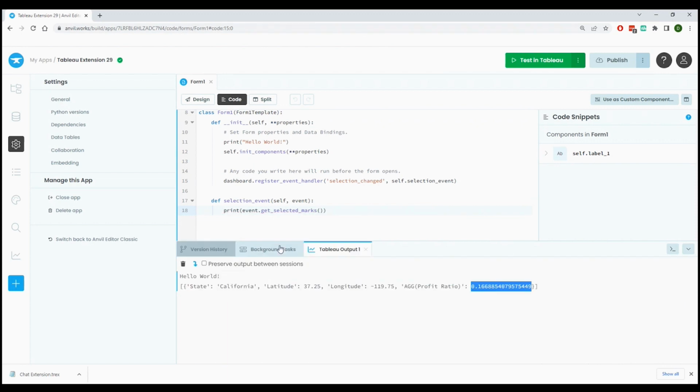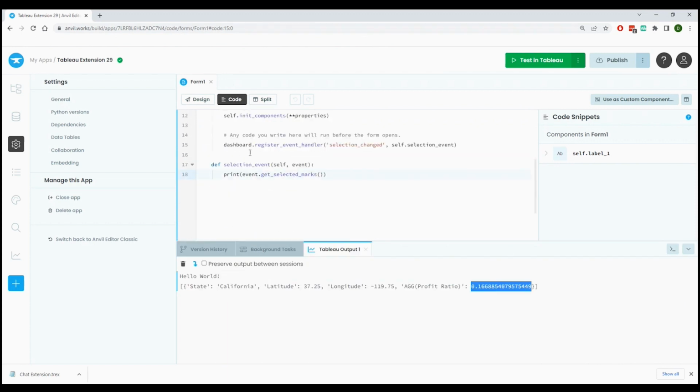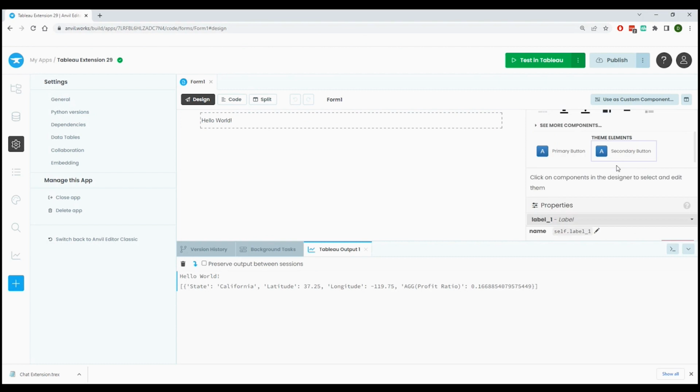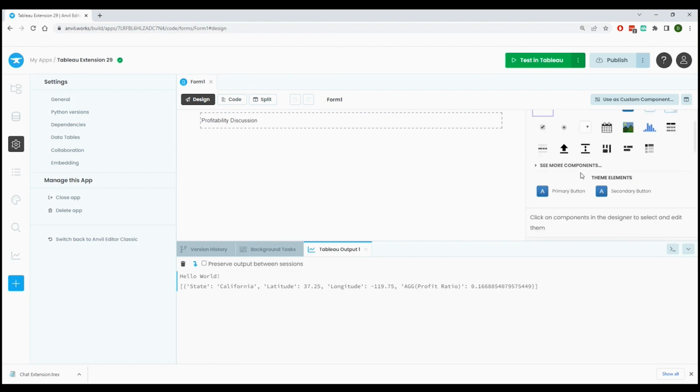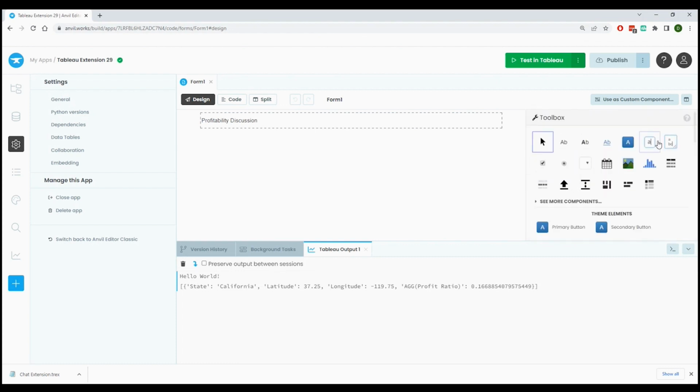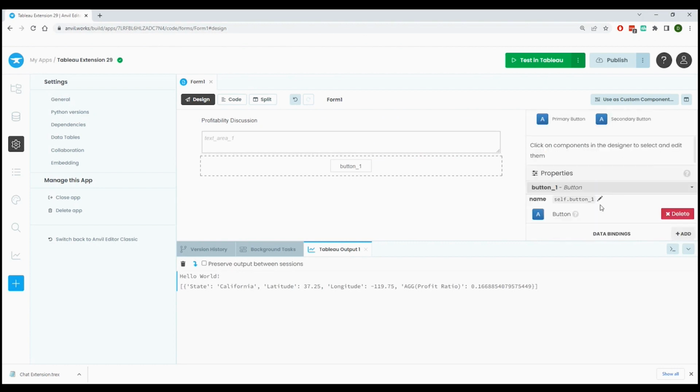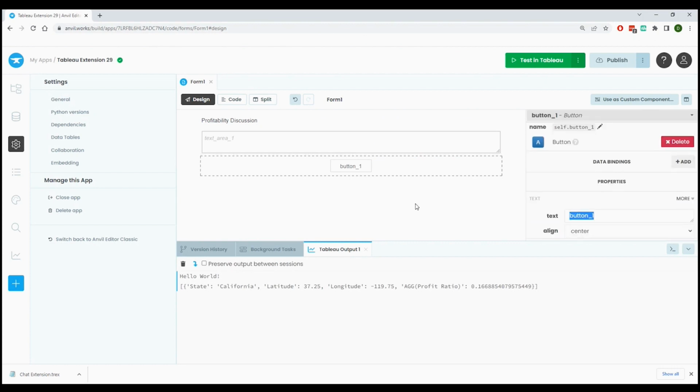So just like that, I've pulled in our dashboard object. I've registered an event handler, and now we're printing whenever someone makes a selection. We'll rename this to profitability discussion. I will add a text area from the UI components. I'm going to add a button to save a comment. And I can change the text the button shows here.